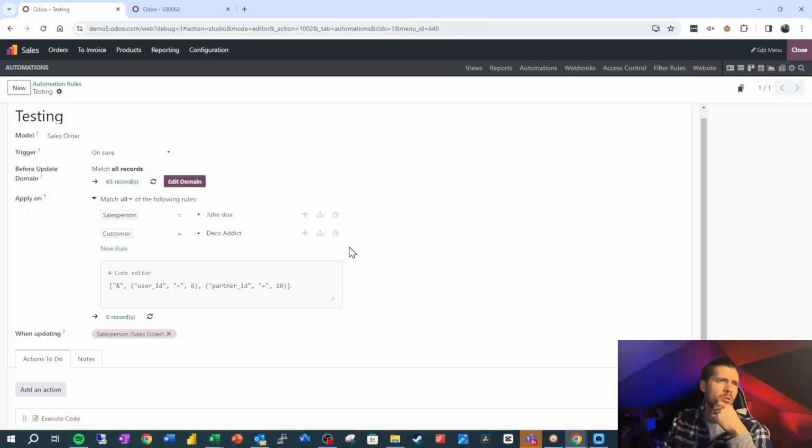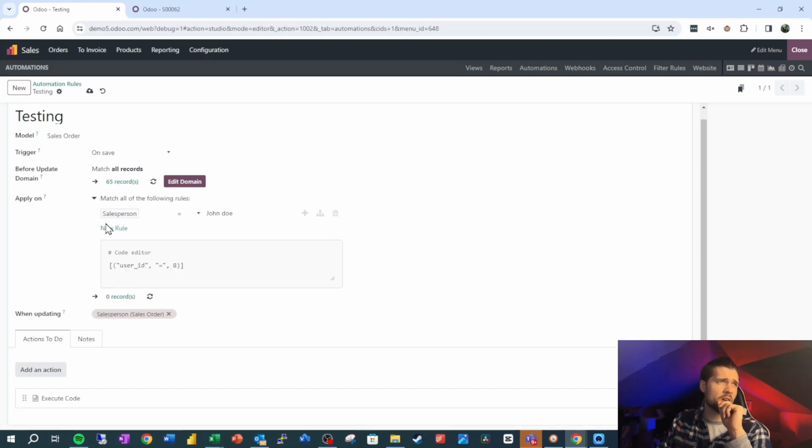So let's talk about our other domain, our before update domain. Let's think of a quick scenario for that. So let's say John Doe is guilty of stealing sales from Mitchell Admin. He's done it a few times before, and we want to keep an eye on him and make sure he's not doing that anymore. So that naughty John Doe, we want to know what he's doing. He's a great salesperson, which is why we're keeping him, but stealing sales is just not okay.